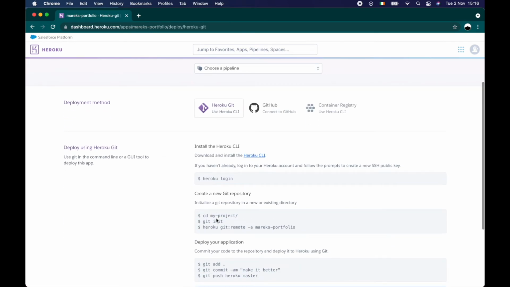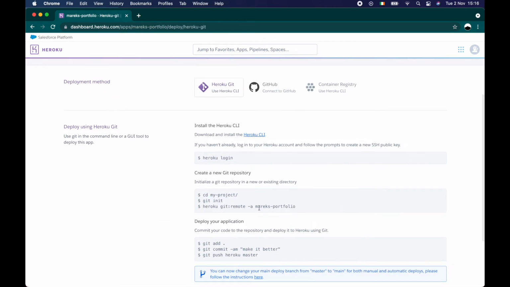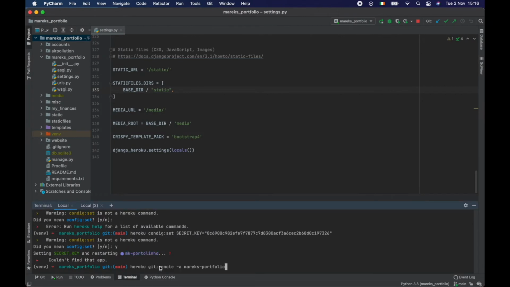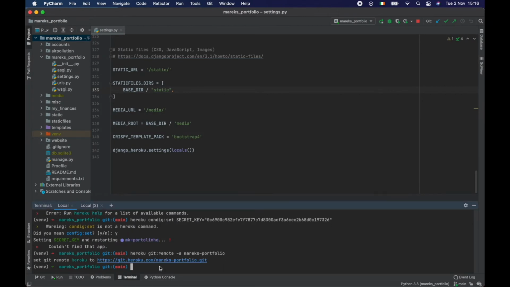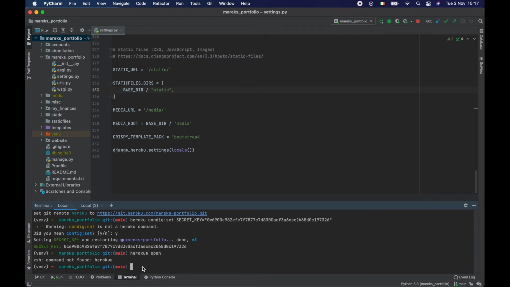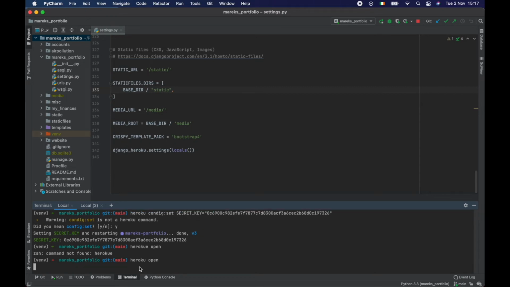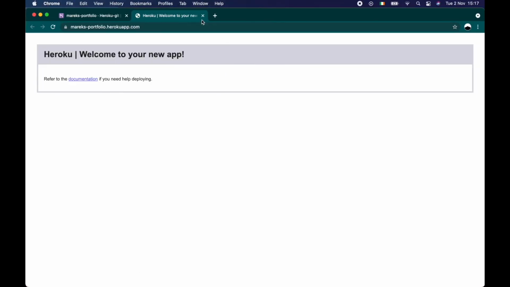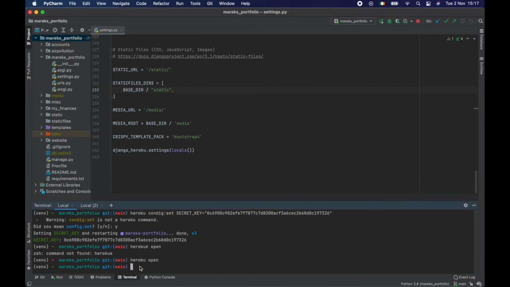So I want to use heroku login, cd, project, git init. Okay, so I need to do this, which I probably forgot to do, or I'm supposed to do, to change the connection. So now remote is connected to my Marek portfolio Git, and let me try to do the secret. So now it knows that we're looking at this project. So if I do Heroku open, it knows where to take me. Cool. Okay, so mystery solved.